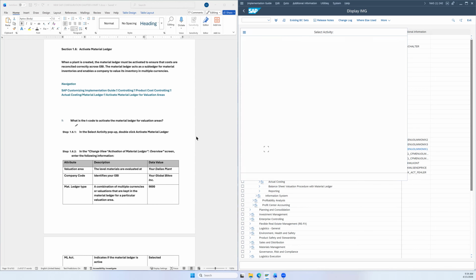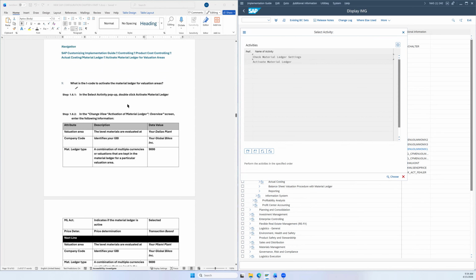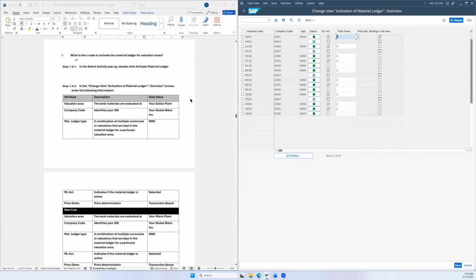Let's go ahead and open up this menu. So now it says in the select activity pop-up, double click activate material ledger, which is the second option. We're going to double click that second option. In the change view, activation of material ledger overview screen, enter the following information.